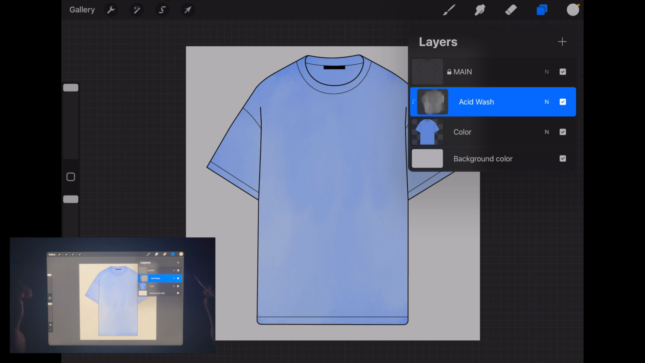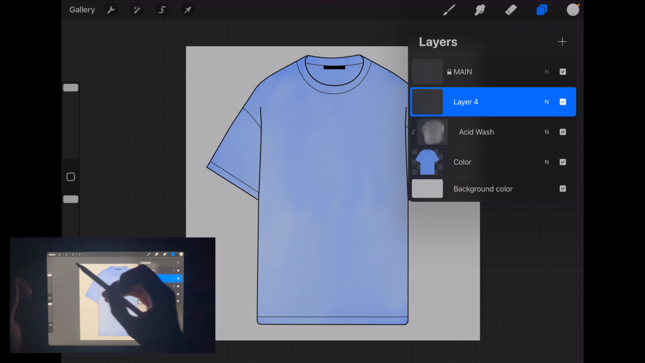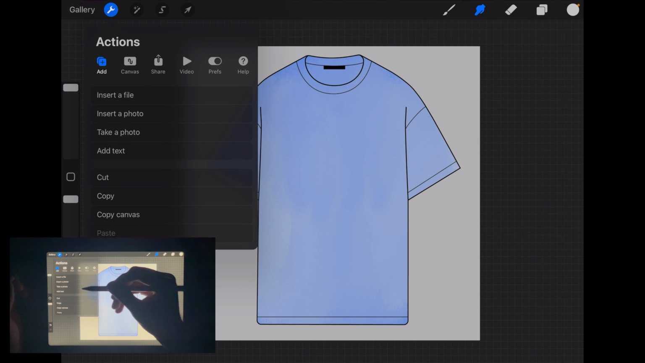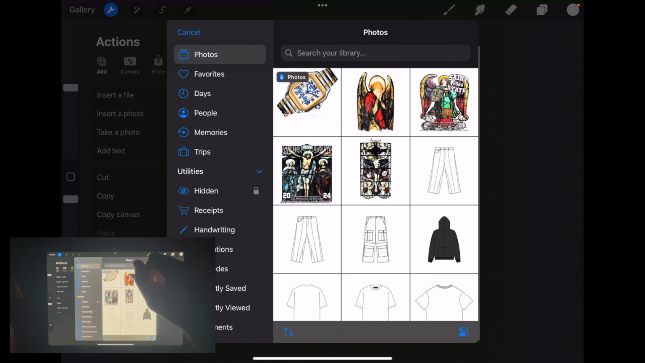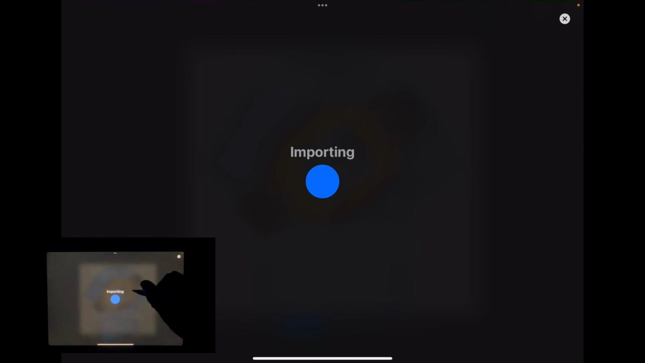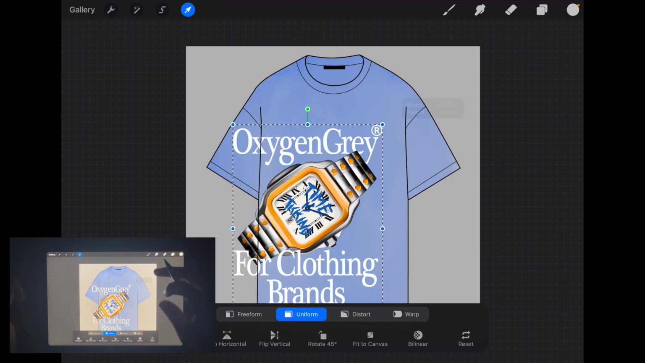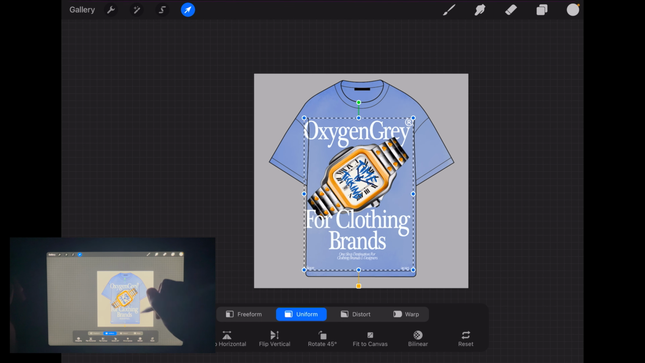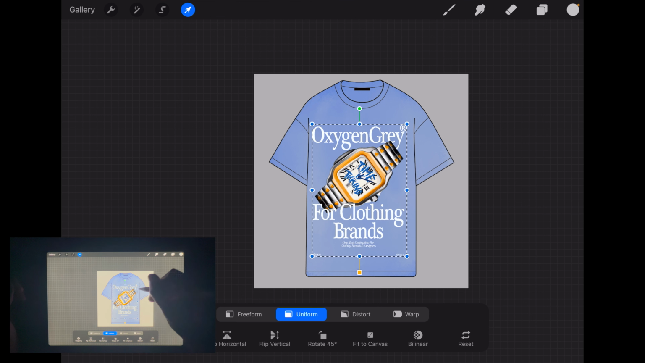Okay, now let's say you want to put a design on the t-shirt. What you can do is click on the new layer and select this tool option where you can insert a file, insert a photo. I usually airdrop my photos from my laptop and it comes on the photo gallery. But if you have your design in the file, you can choose the insert a file option. I'm just gonna go with insert a photo. I'm gonna choose the design which I've already made, and then I'm gonna put it on the t-shirt mockup.